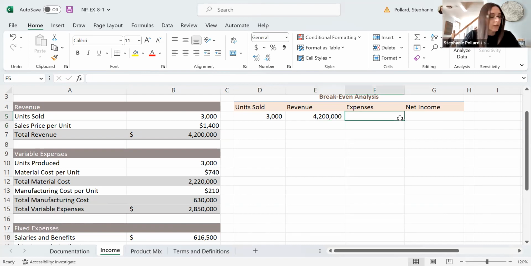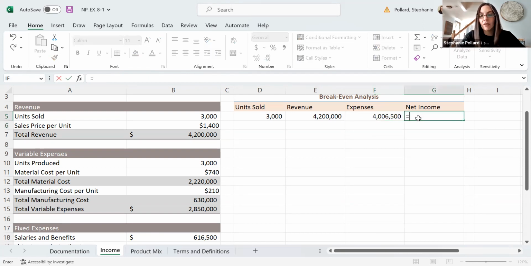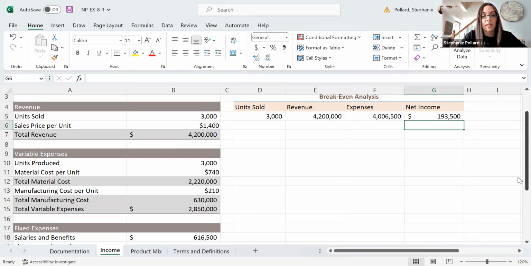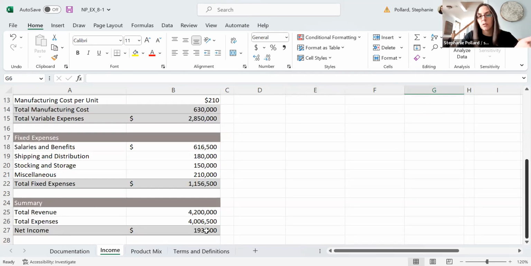For expenses, I'm going to use B26, because again, if you scroll down, that's where we keep our total expenses. And then for your net income, I'm using B27. Again, if you scroll down, you'll see that's where we have that information. So we're referencing those totals there.